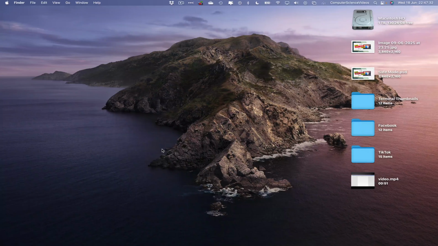Computer Science Videos here today to show you guys in this tutorial 3 different ways to enhance your user experience on the Mac desktop. Without further ado, let us start the video. So in this tutorial, you need to have access to a Mac computer. We can now start the tutorial.